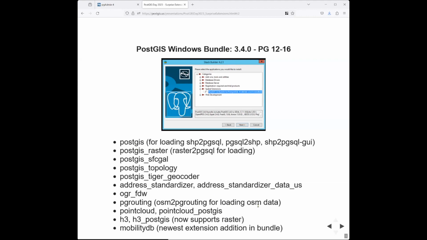And for people who are on Linux, or on Ubuntu or Debian or some Red Hat derivative, just recently, in the past week or so, H3 PostGIS is now available on yum.postgresql and apt.postgresql. And MobilityDB is still in the works. I don't think it's available in any of those yet, but it's getting close.